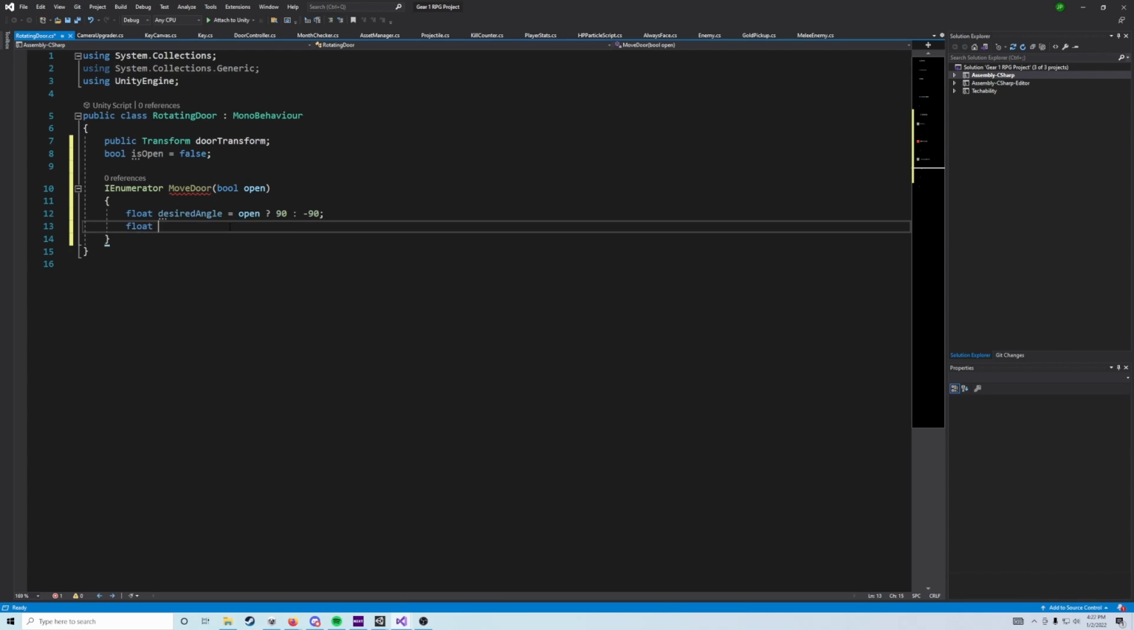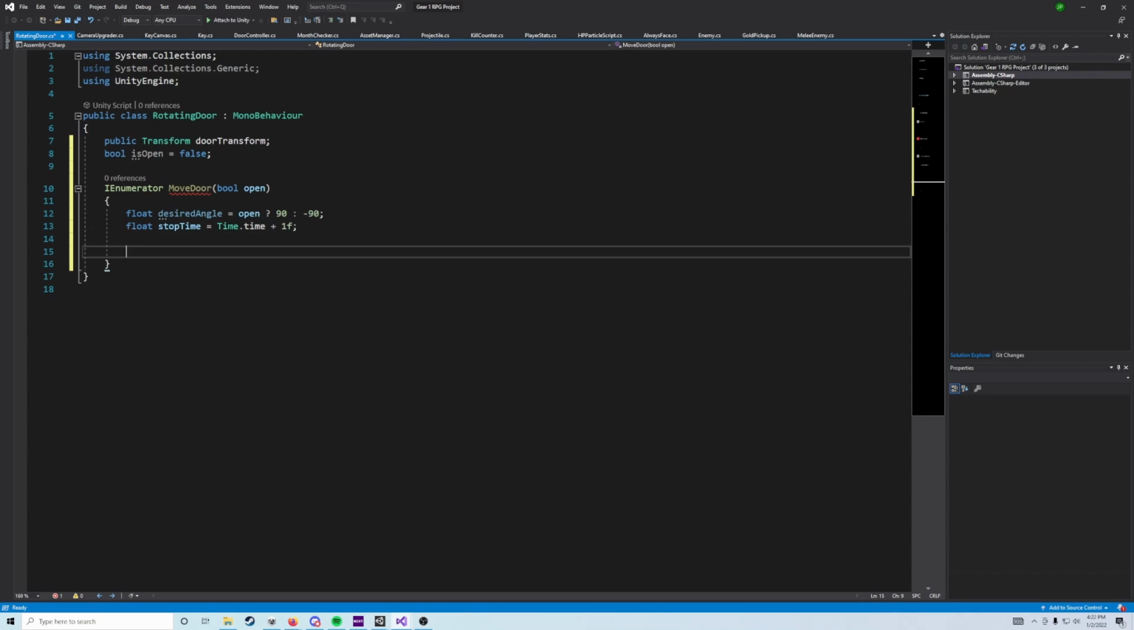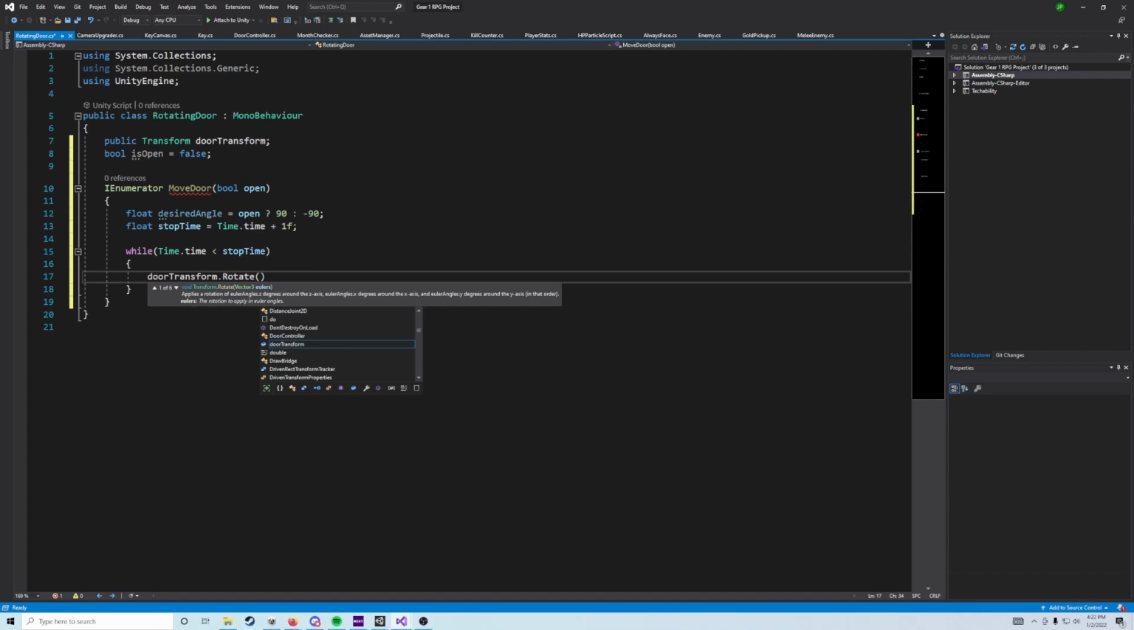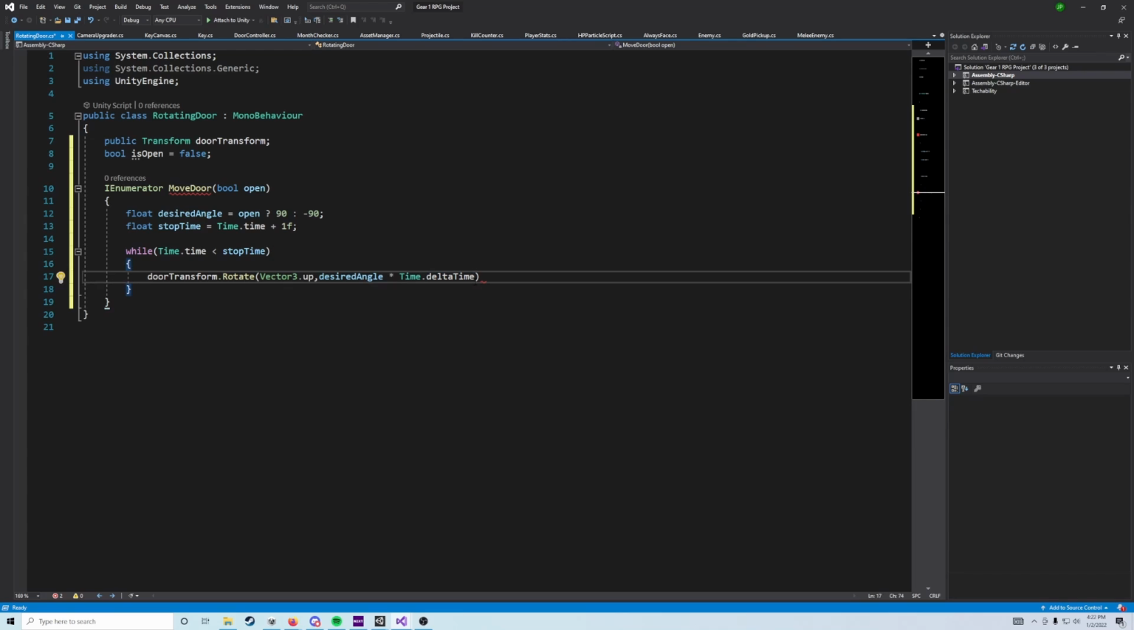Next, we're going to say float stopTime is equal to Time.time plus 1f. So it's going to tell our coroutine that, hey, when we have gone 1 second into the future, we want to stop the code here. Now we're going to say while Time.time is less than stopTime. So while we are less than that 1 second in the future, we want to say doorTransform.Rotate, and then we say Vector3.up, comma desiredAngle times Time.deltaTime, and then comma space with a capital S, Space.World.